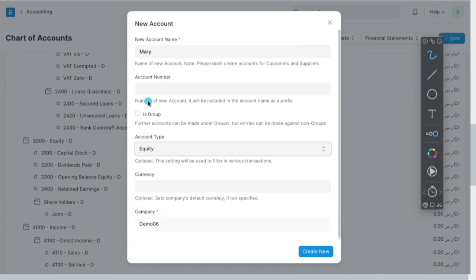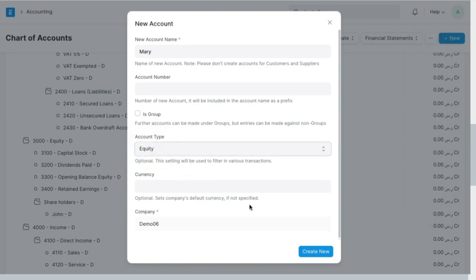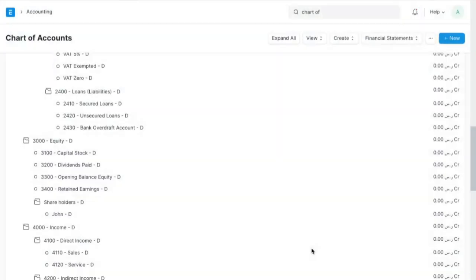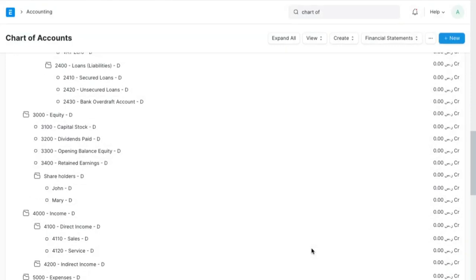This account type we should define properly, because all the statements that we are going to get in the future, like balance sheet and profit and loss and everything, depend on those. So make sure that you select the correct account type. Then now create. So now we have two headers, John and Mary.